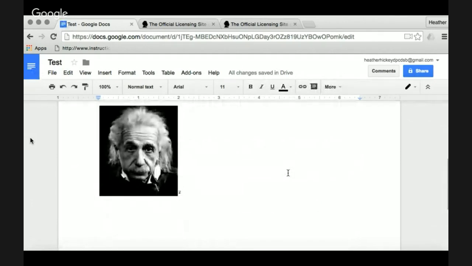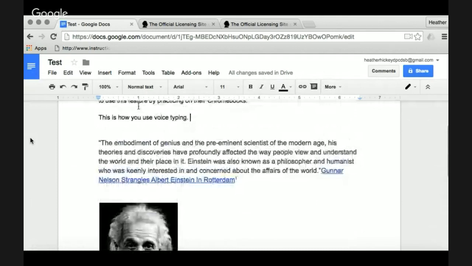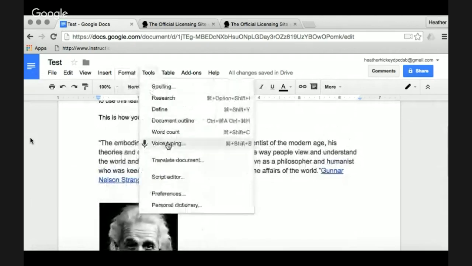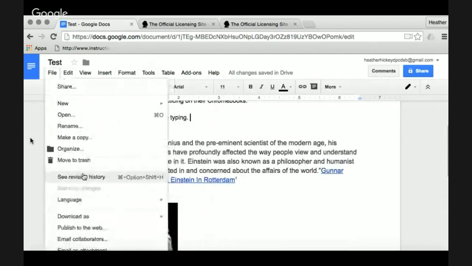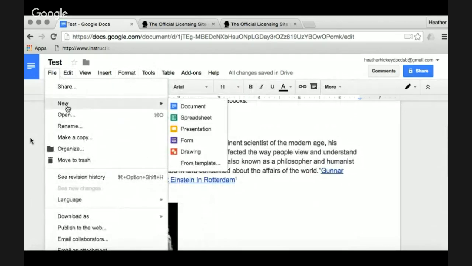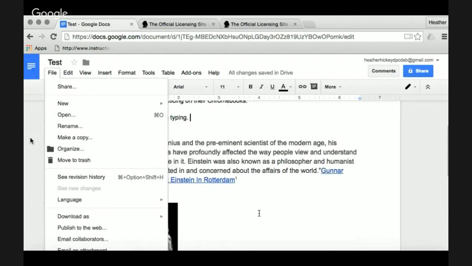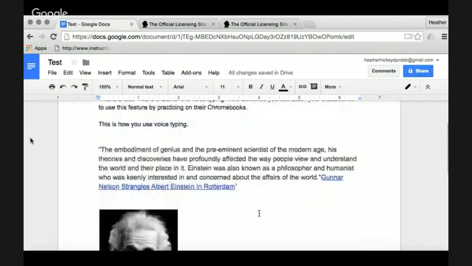So some really great options in your Google Docs. Again, the voice typing, the research skills, the revision history, and again, the templates that are available to you as educators in this program.